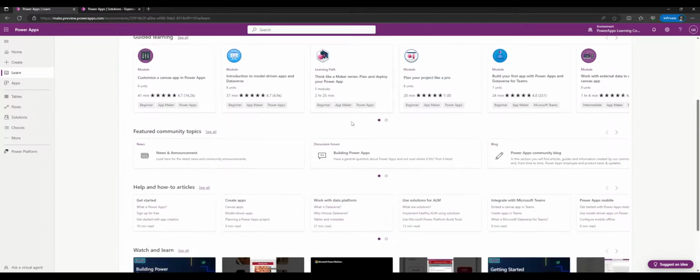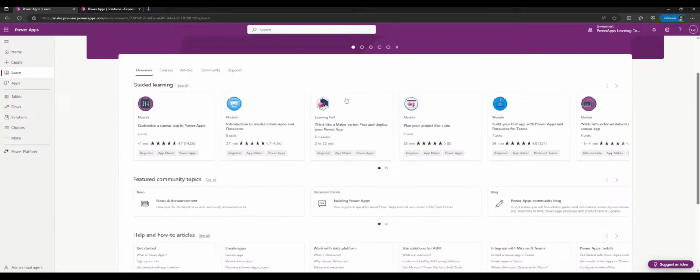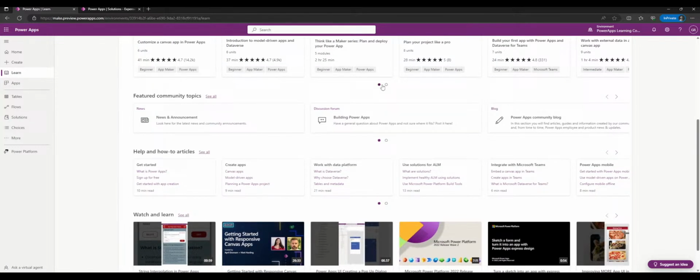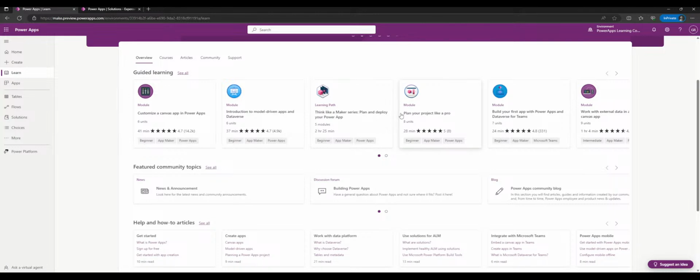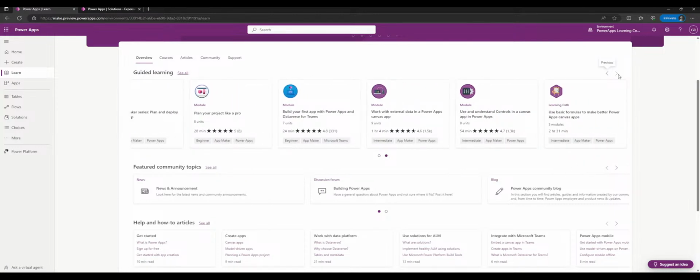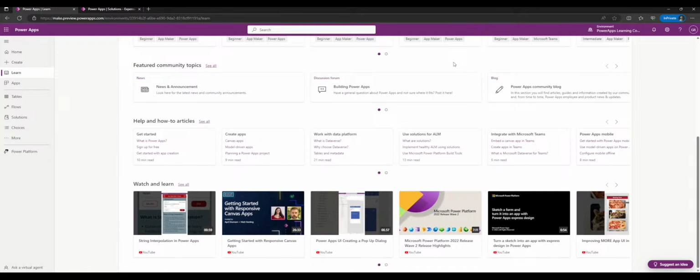You may not necessarily want to look at all of their guided learnings. You may want to focus specifically on things that are pertinent to your project or your use case or whatever, or the things that you just don't understand, where you may want to start at the beginning and do every single thing left to right. That's up to you. But there's tons of resources out there.